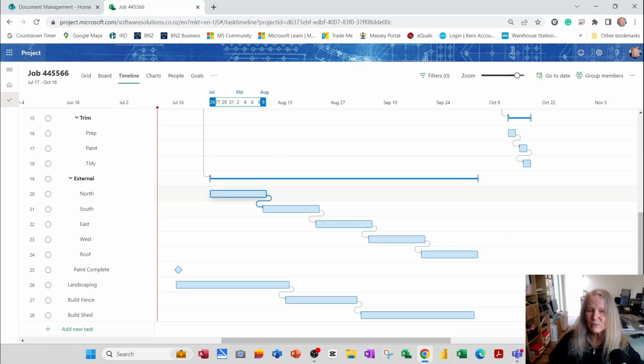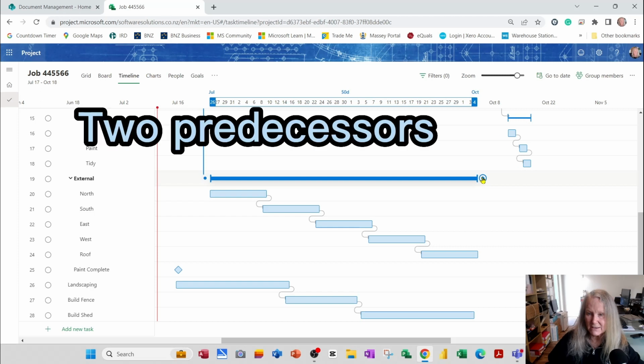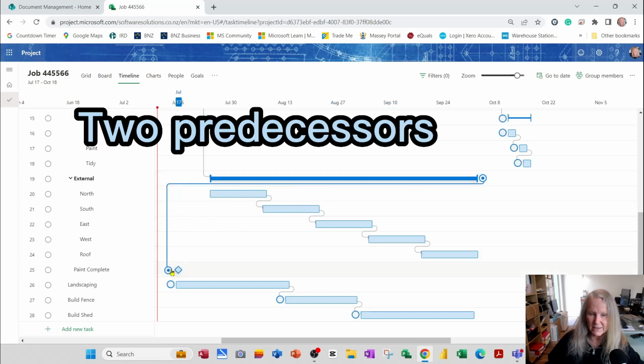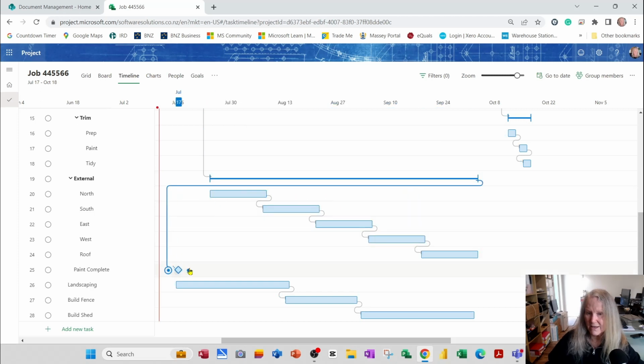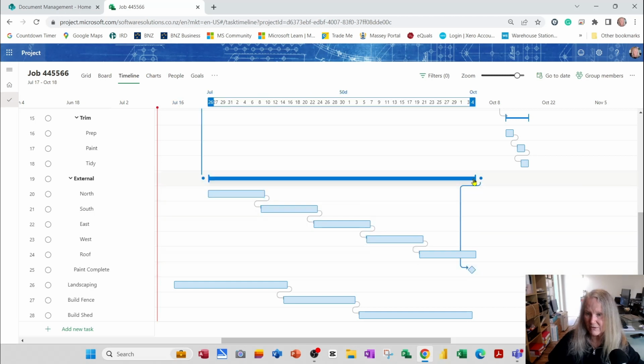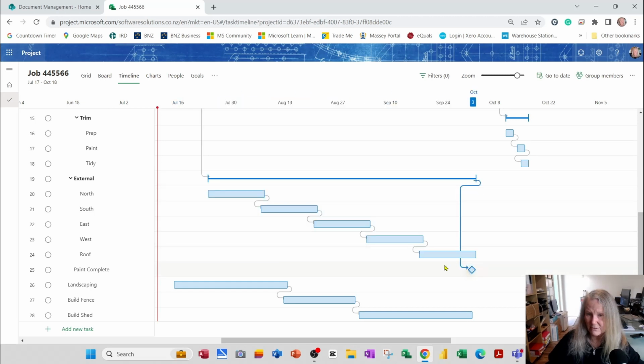Now, the paint complete is determined by a number of factors. Whether the paint is complete is determined by whether the internal painting is finished and the external painting is finished. So again, I'm going to grab the end of the external and drag it to the Paint Complete milestone. So now the Paint Complete is determined by finishing the external part of the house.